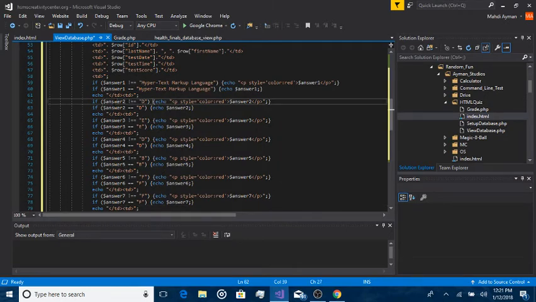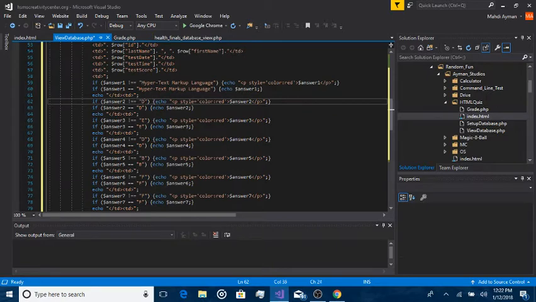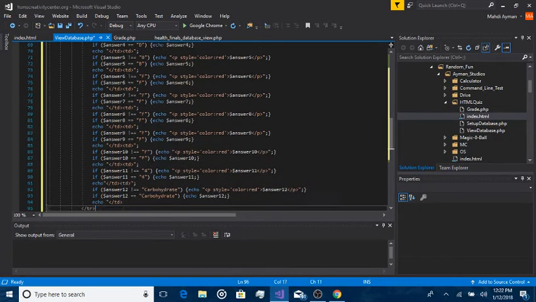If answer 2 does not equal, and then what's the correct answer for answer 2? Answer 2 is B. So if answer 2 does not equal B, then go ahead and write what it is that they put in. If it does equal B, then just write whatever it is they put in still. And then again, the same thing. So you're going to have the same pattern all the way through.